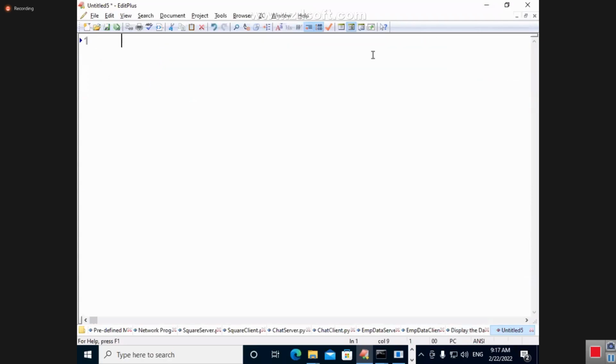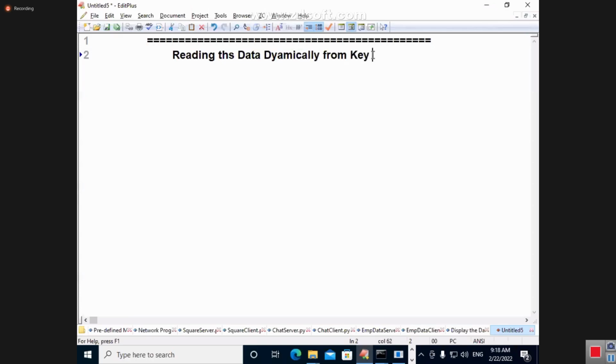Yes. Very good, students. Today I am going for the most important part: how to read the data from the keyboard. Reading the data dynamically from the keyboard is the most important thing I want to go for.